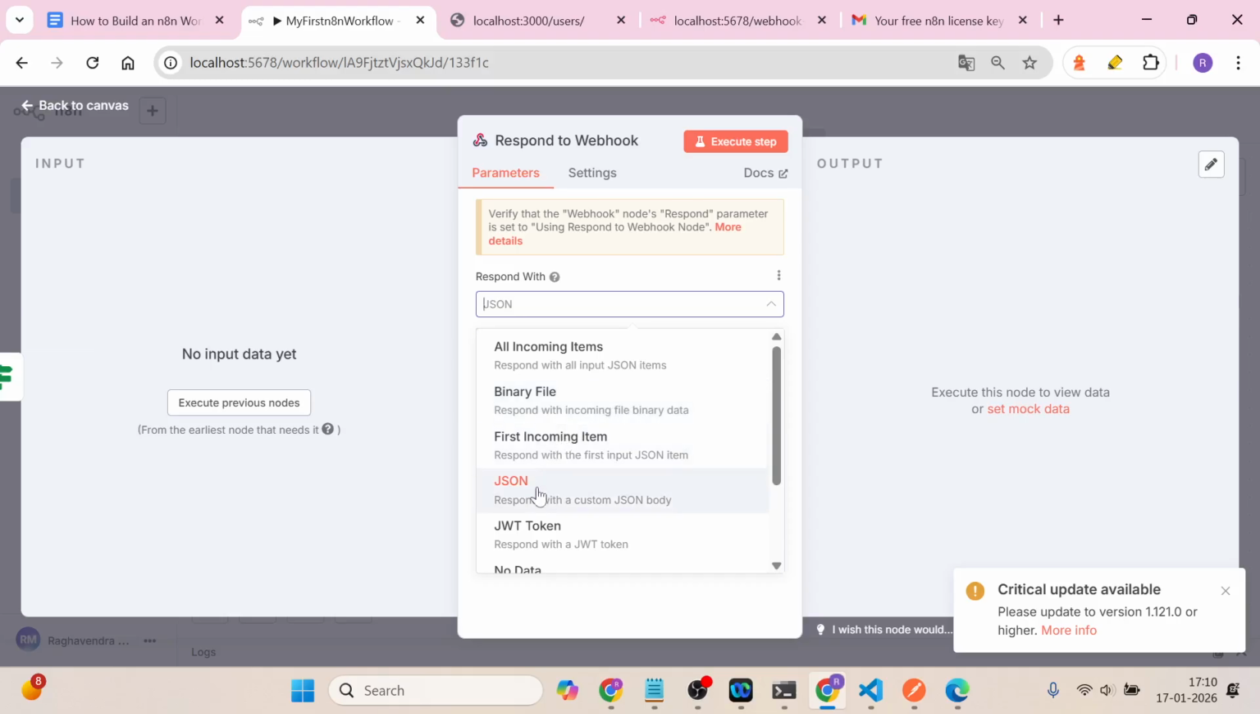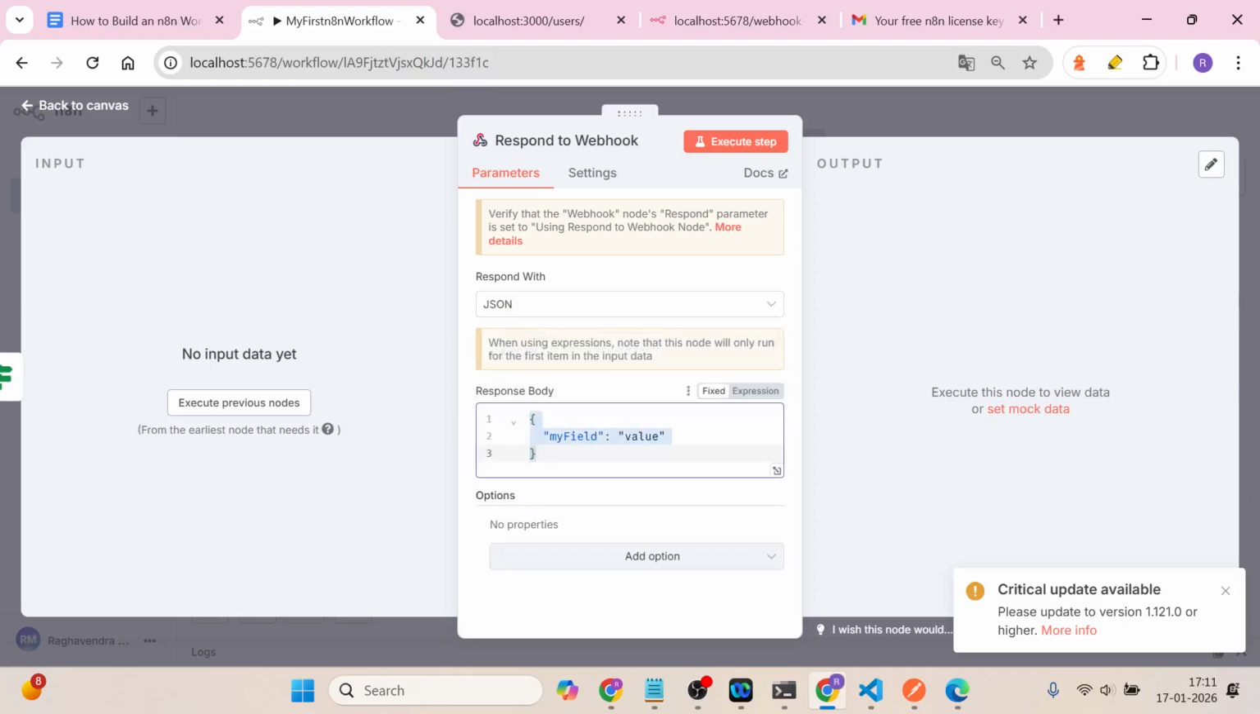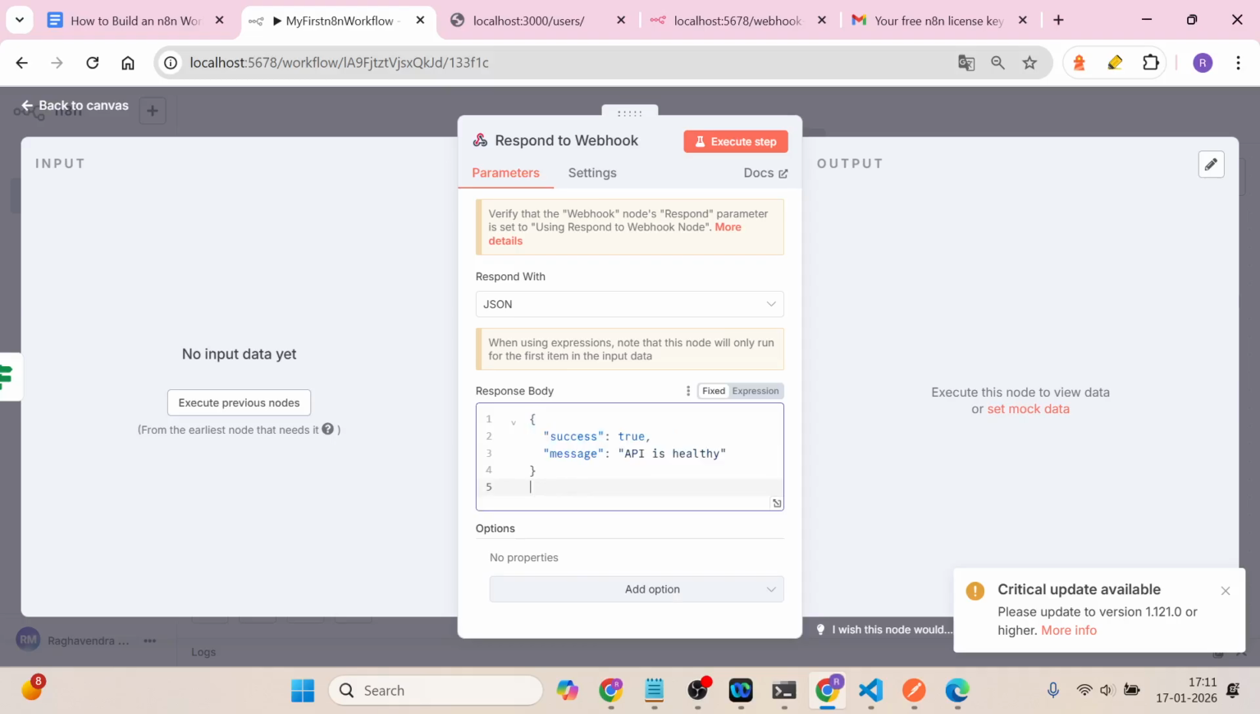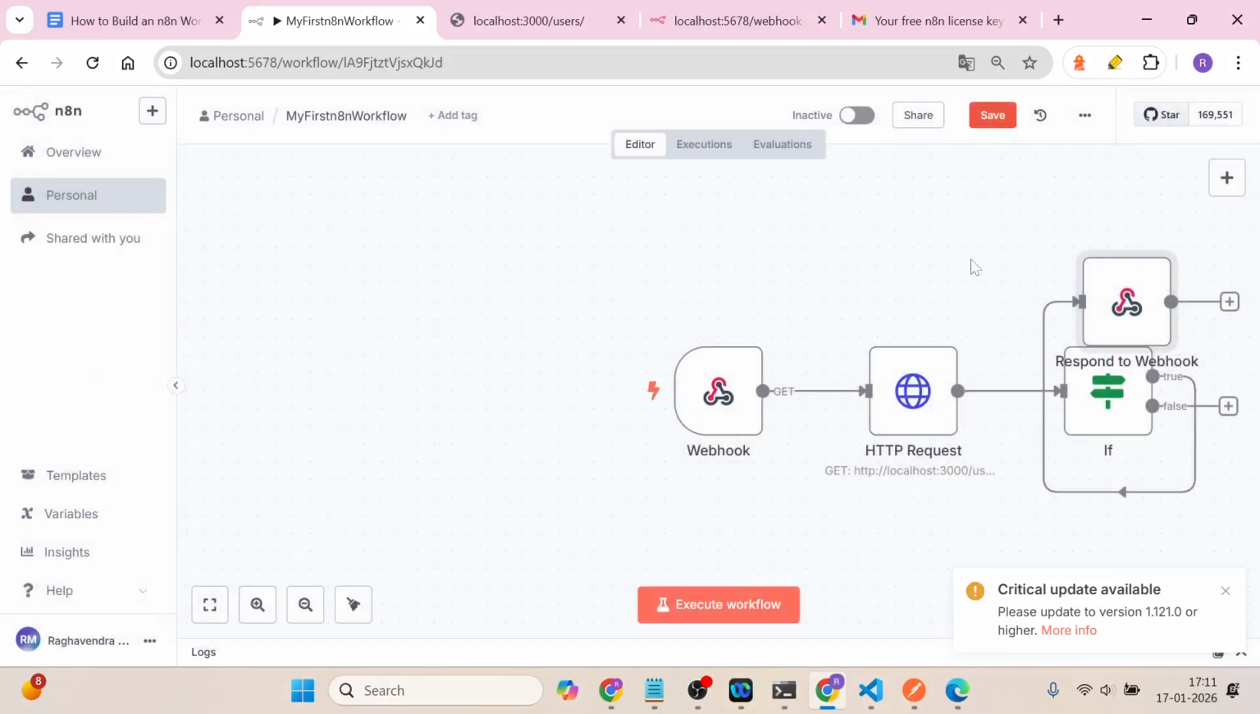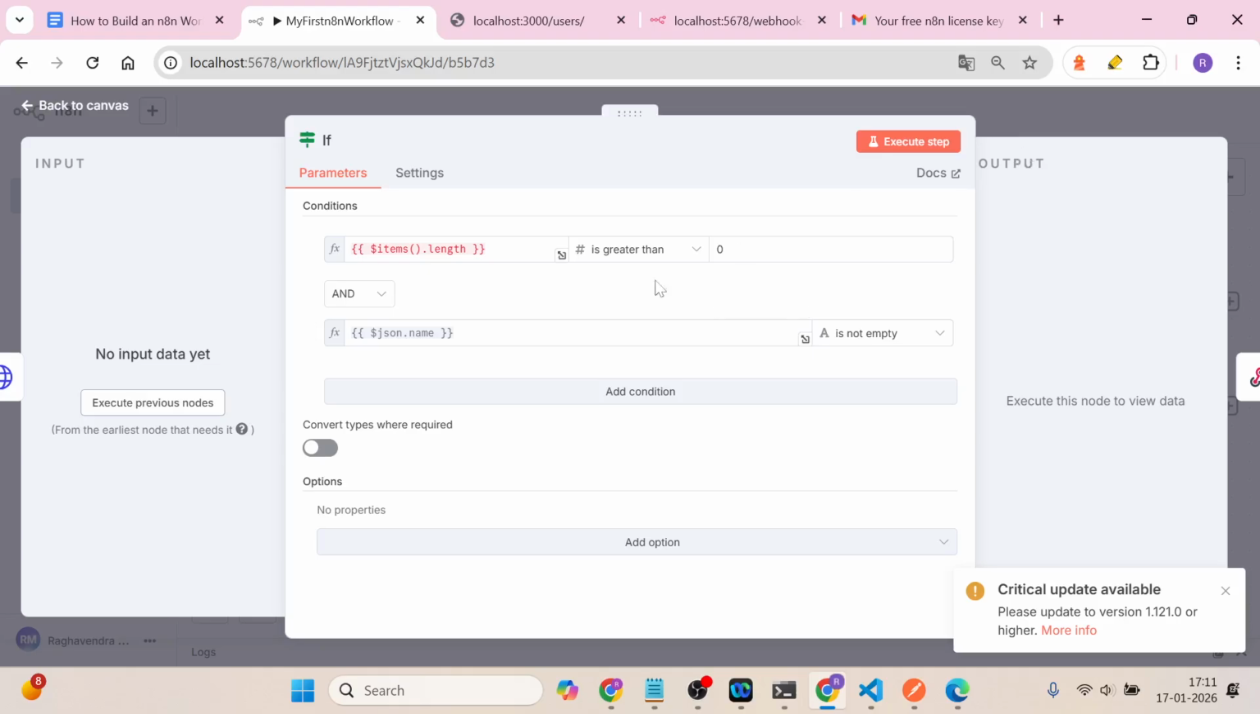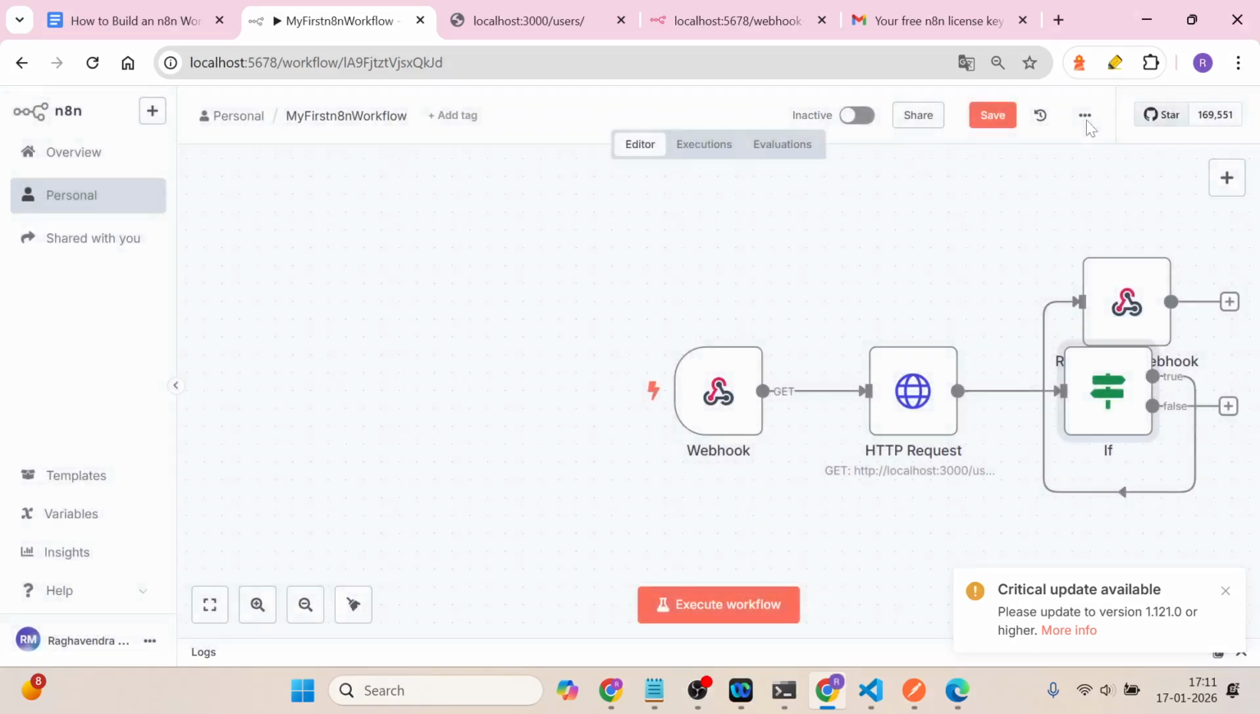So respond with JSON, and I will give this body, respond with JSON, and this is healthy. I will be considering this as healthy if everything is there as per the condition written here in the IF block. Okay, so this is that condition, and this will get evaluated once the previous node is executed.